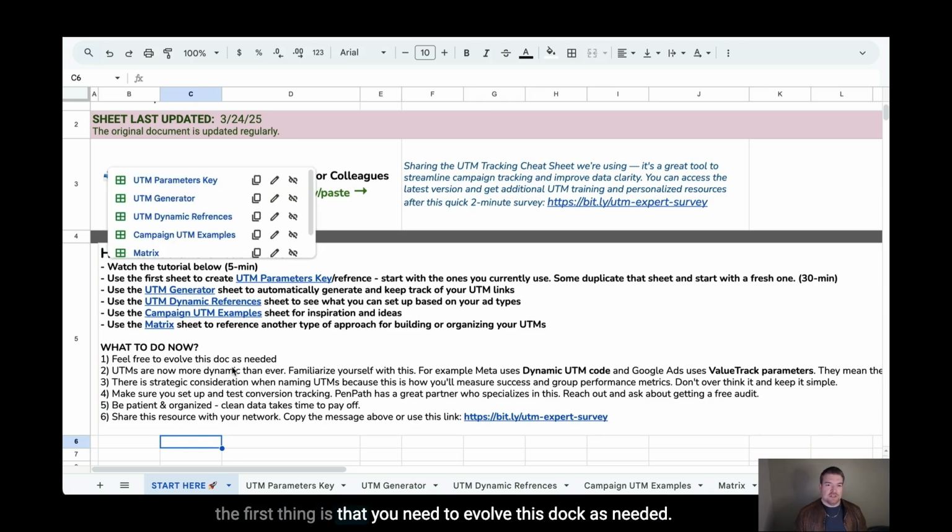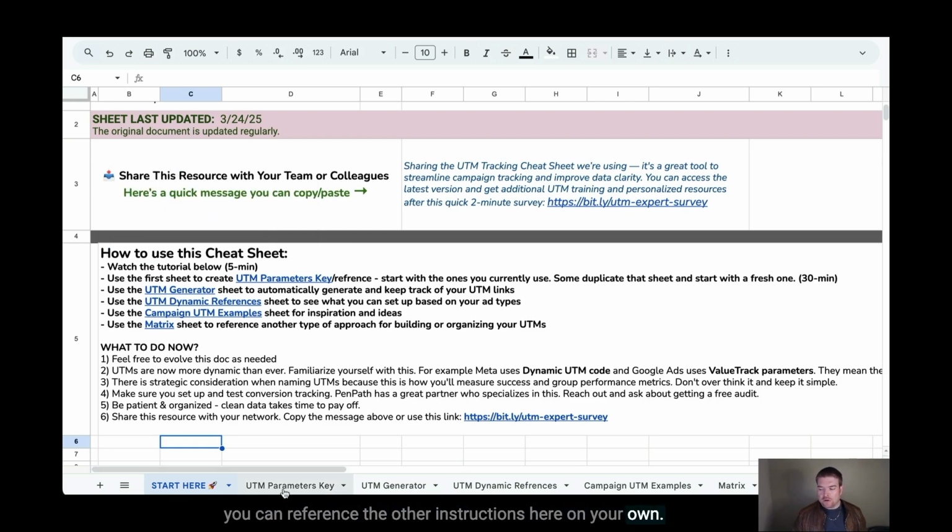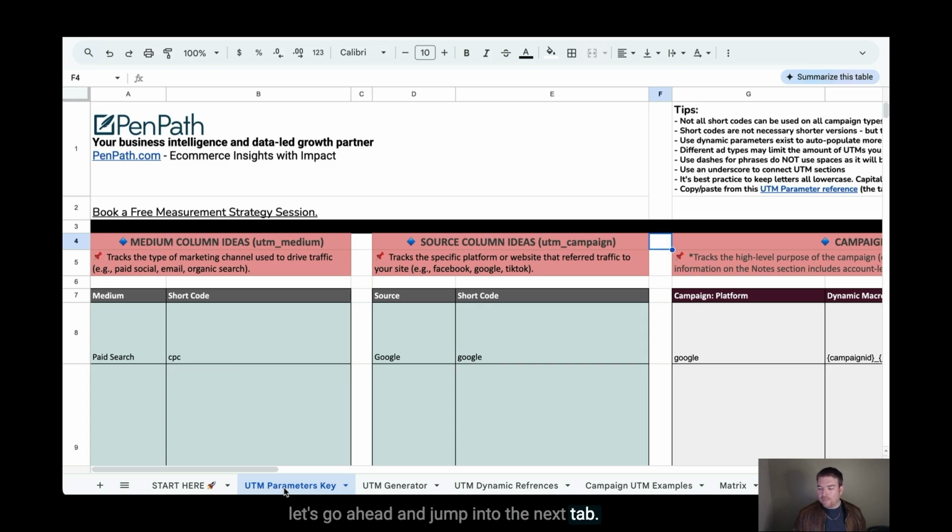And you'll see also what to do now. The first thing is that you need to evolve this doc as needed. And so hopefully you've already started doing that. And you can reference the other instructions here on your own. Let's go ahead and jump into the next tab.